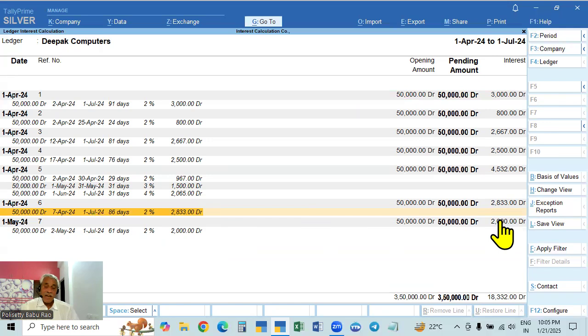Just like the previous simple interest and compound interest, after calculating by the method, on the calculating date, that is first July, you have to transfer this interest to the ledger and we have to receive payment from the party. In the case of a debtor, we transfer it through a debit note as interest receivable to the debtor account, and we will receive the payment.